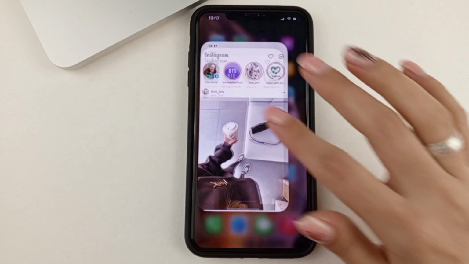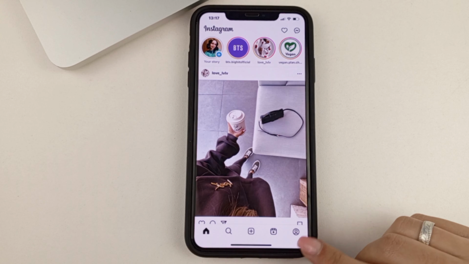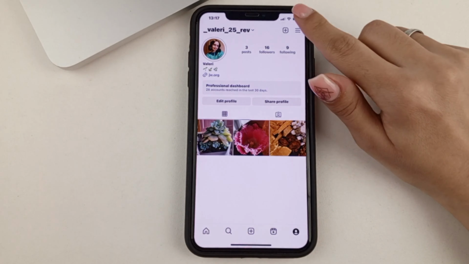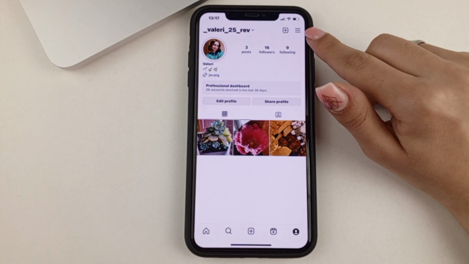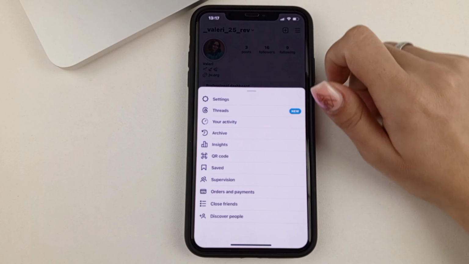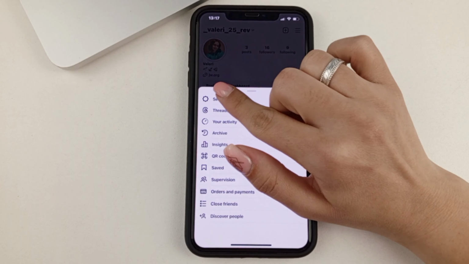To do this, we go to Instagram. At the bottom right corner, we click on our profile sign. Once we're on our profile, at the top in the right-hand corner, we need to click on the three bars. Select the first row of settings.